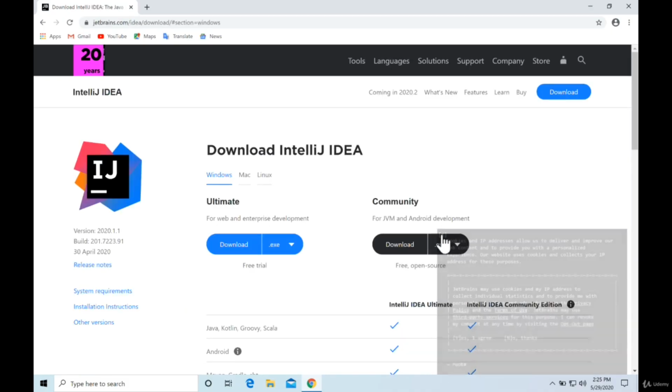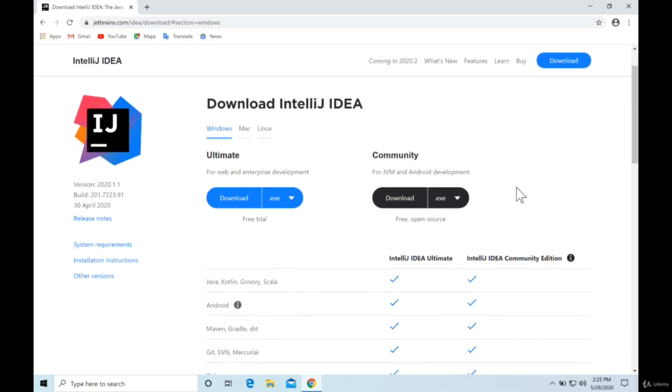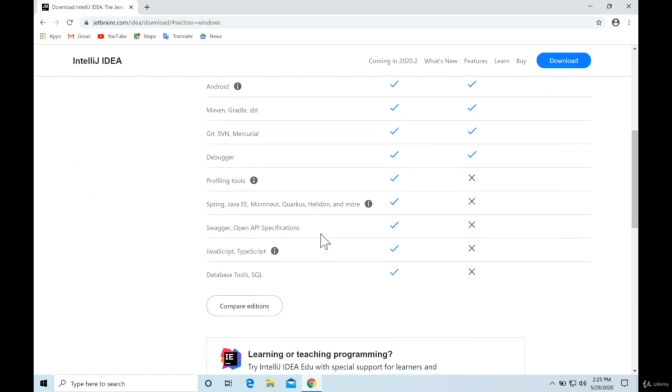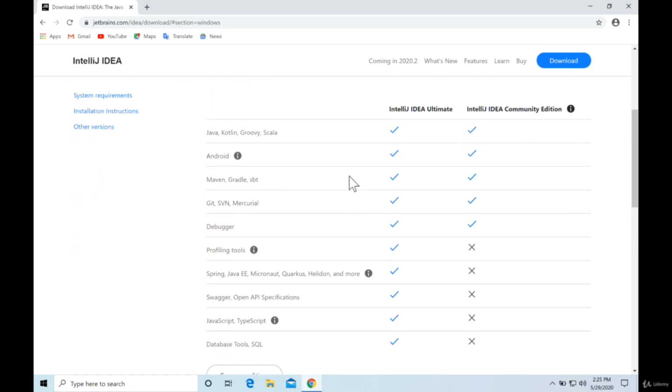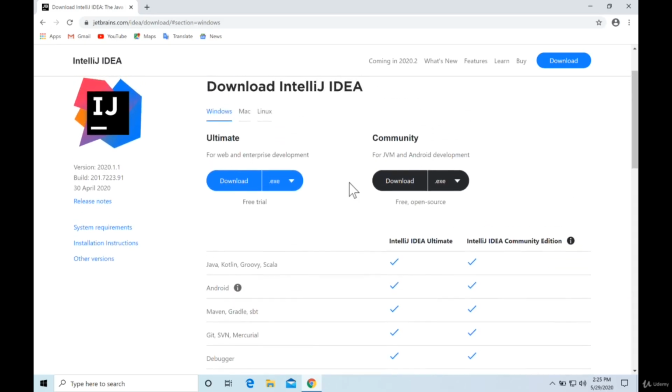Yeah, this is a prompt for cookies. Now here, this version is freely available, that is open source, that is the community version. But here there is an Ultimate version which has a free trial, but it is a paid version. So you have to get a license if you want to use this Ultimate version. There are some differences in that. But anyway, for learning purposes, the community version is sufficient.